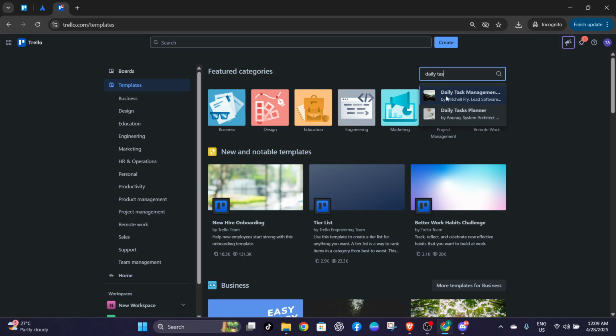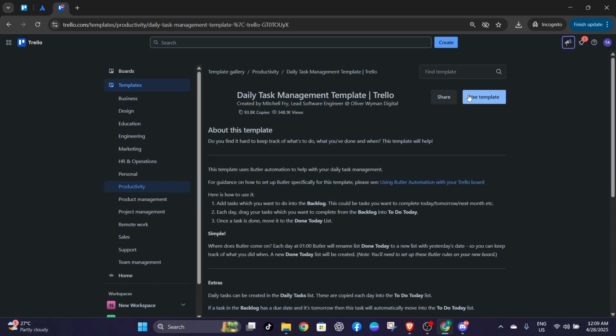Now let's explore the templates. You'll see a myriad of options available, from simple to complex boards designed for all kinds of task management needs. There's a search bar that can help narrow down your options. Type Daily Task Management Template into the search bar.